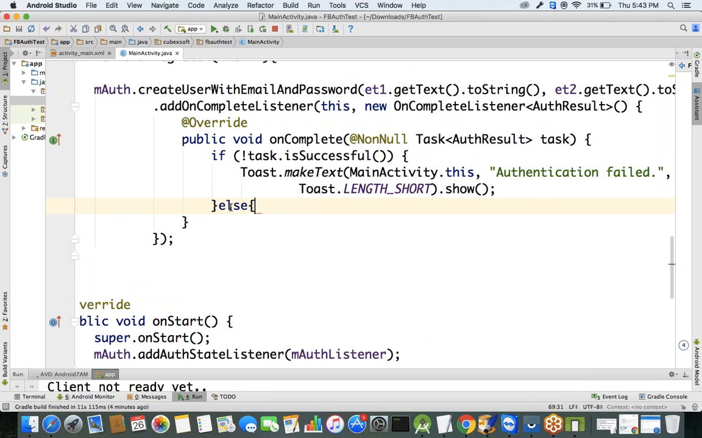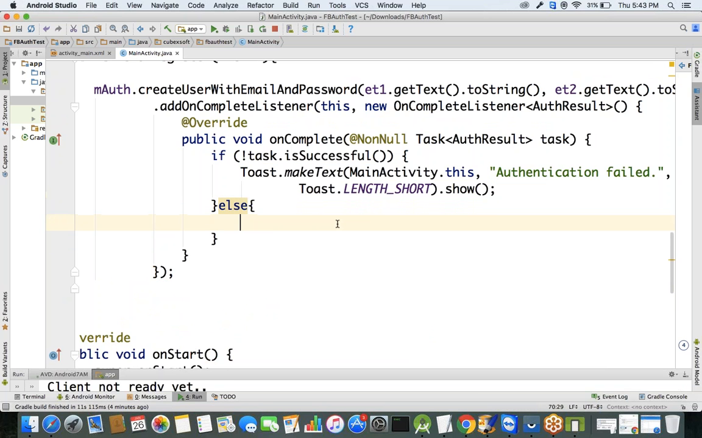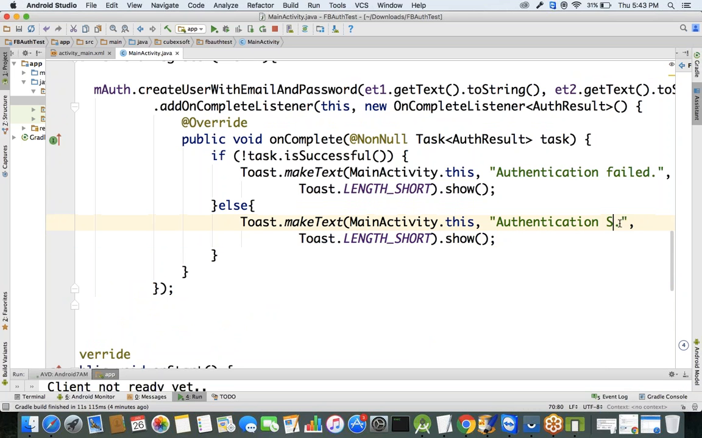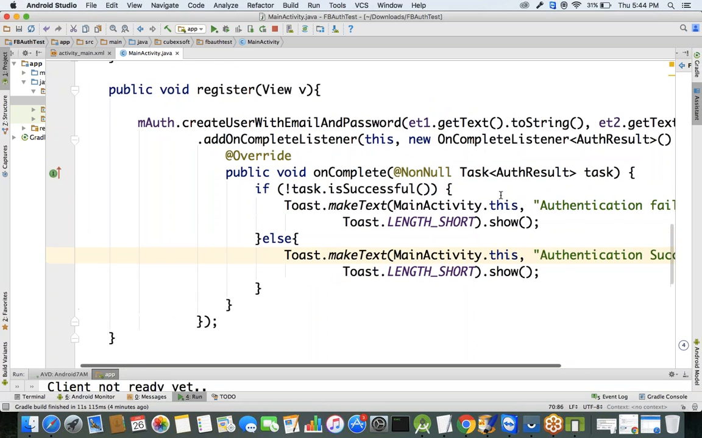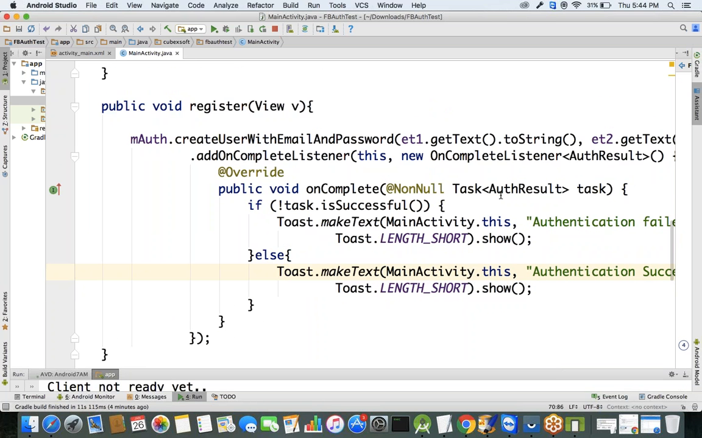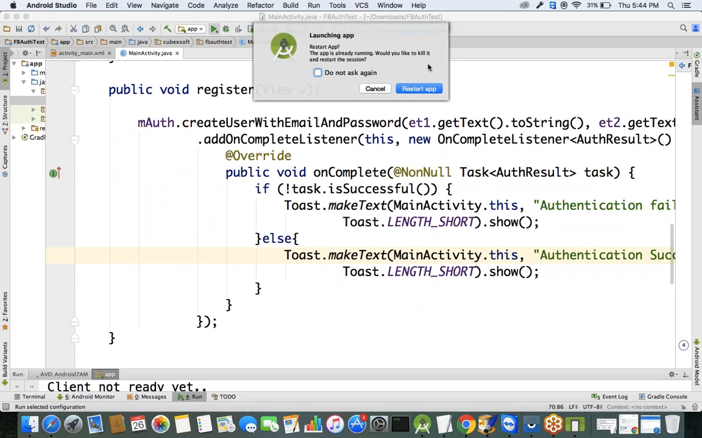If user registration has been done, we'll show a message as authentication success. And if there is any problem with authentication, we are showing a message authentication has failed. Okay, and remember one thing, while you are entering the password, there should be a minimum of 6 characters as the password length in email and password authentication. Just run the application and check, do the registration and check whether the authentication is success or fail. Okay, run the application.